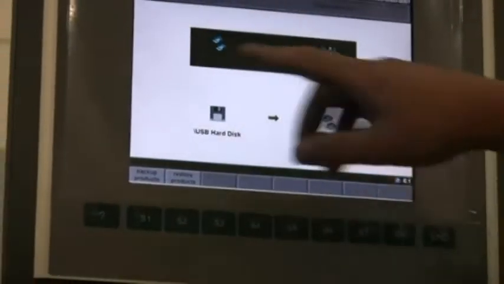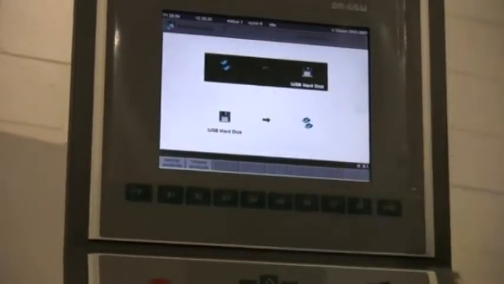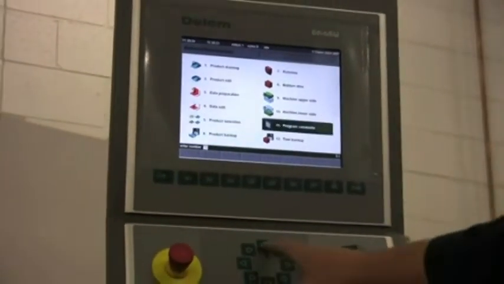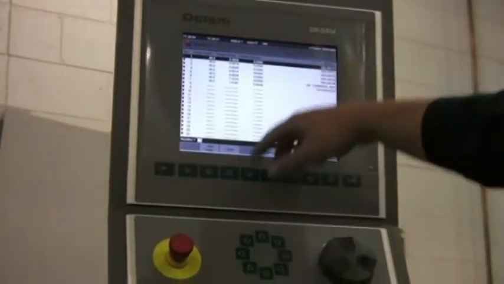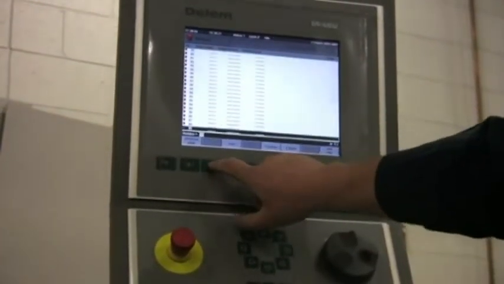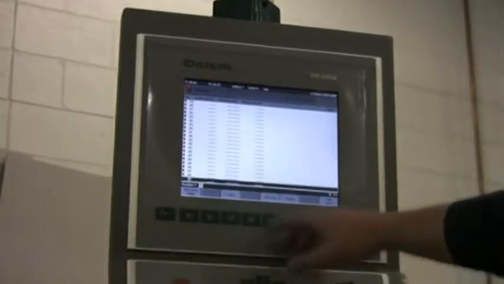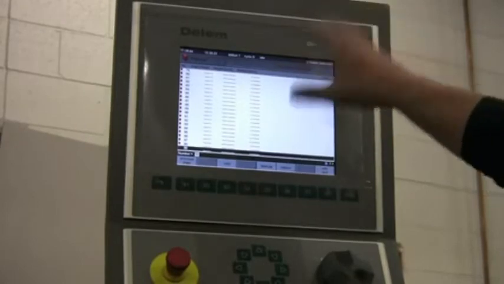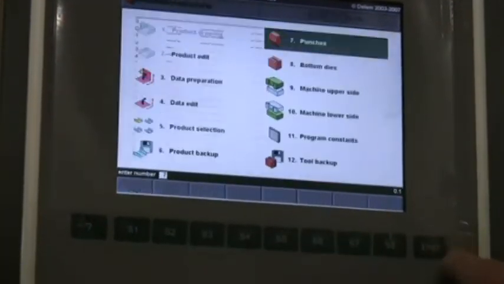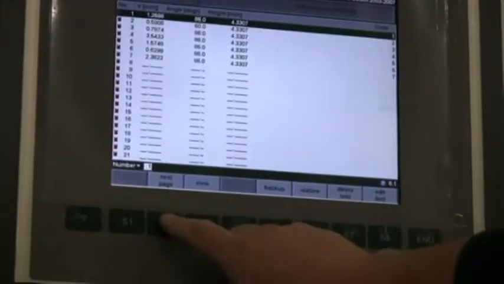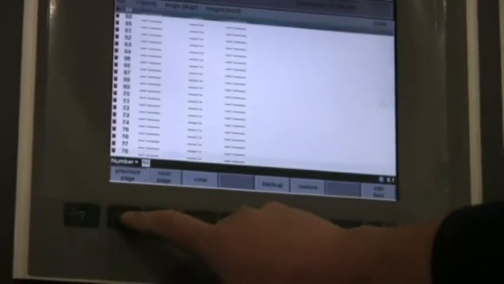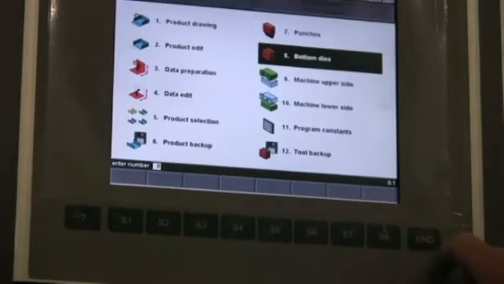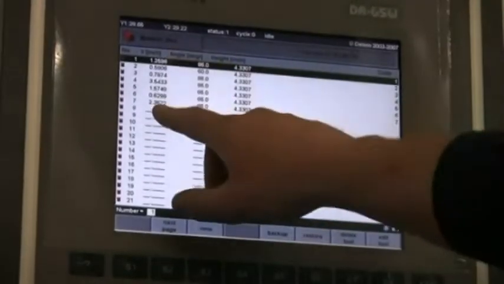I've got product backup, USB or hard disk, to the control or away from the control. I've got a tooling library of punches. I've got 99 different punches I can have programmed in this machine. That's the tooling dimension, which is critical for stretch out, radiuses, also bottom dies. I've got a tooling library all the way to 100 bottom dies. You can see right now we've got 7 programmed.